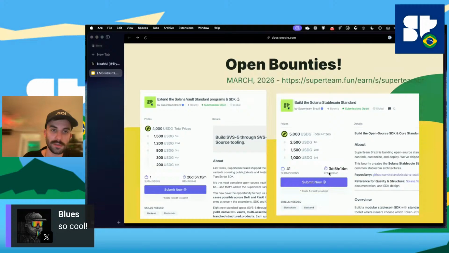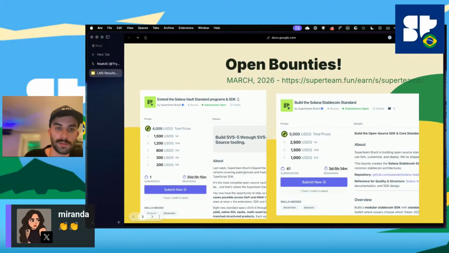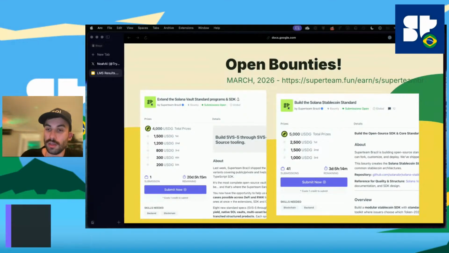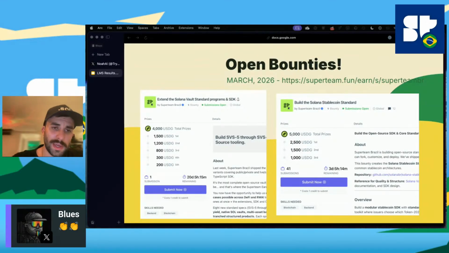So really focus on the bonuses, on having a really nice UX or DevX, just helping the devs ship better and more secure stablecoins, and maybe a dashboard, something visual. So go for that, guys. And also we have a recent bounty that we launched yesterday, I believe, which is extending the Solana vault standard programs and SDK. So we built the specs out for 8 different specs of vaults.